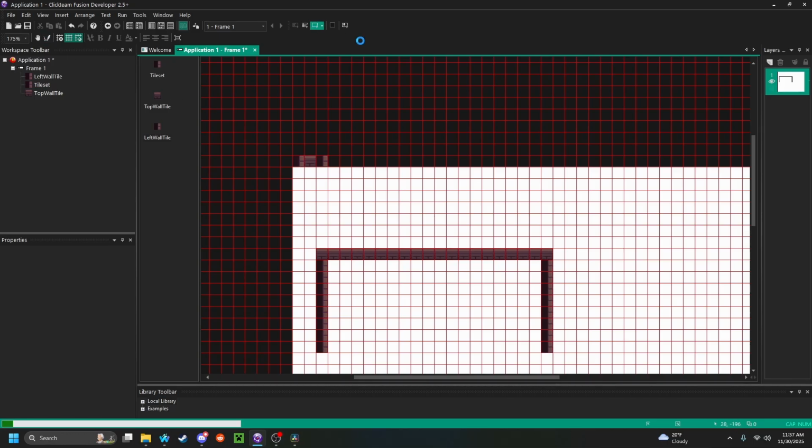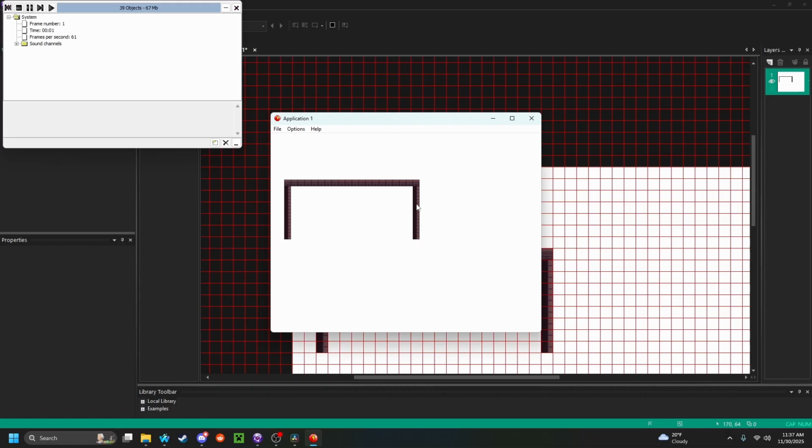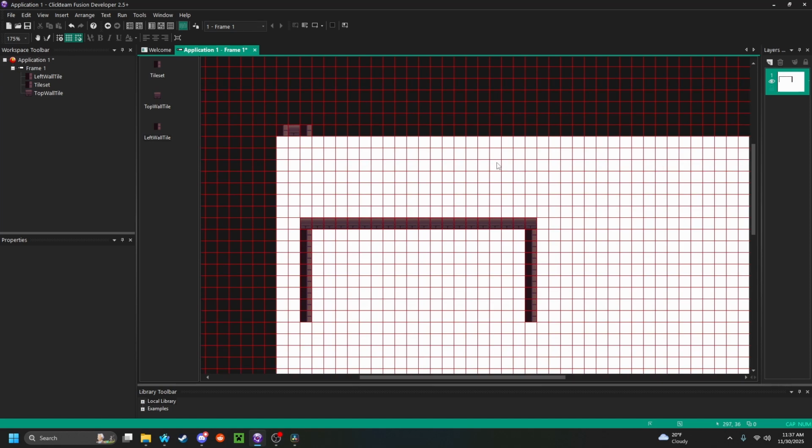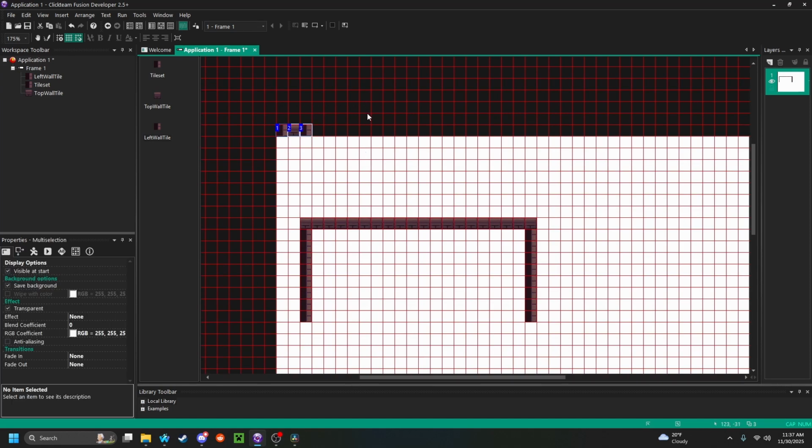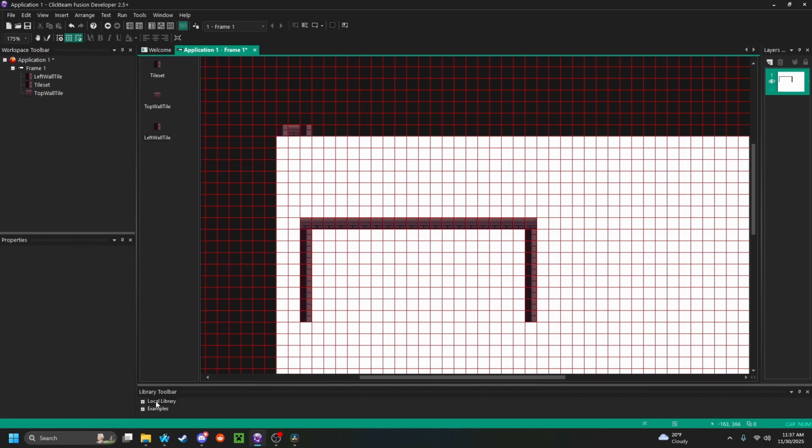And then I can just run my application. And you can see we have painted with tiles. This odd shape. So, in actuality, I don't actually recommend you use this method. It's more efficient if you use your own custom library, but that's for a future video. But yeah, this is how you do basic tile painting in Clickteam Fusion 2.5.